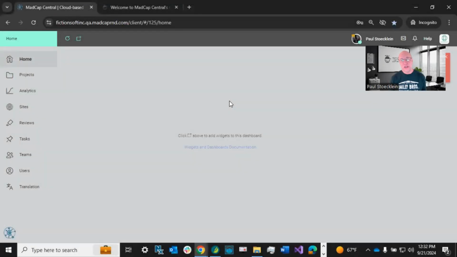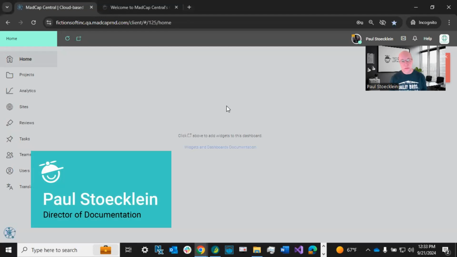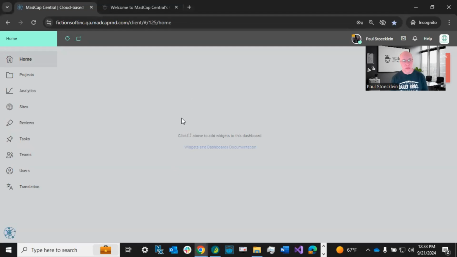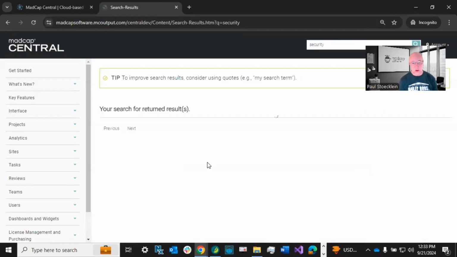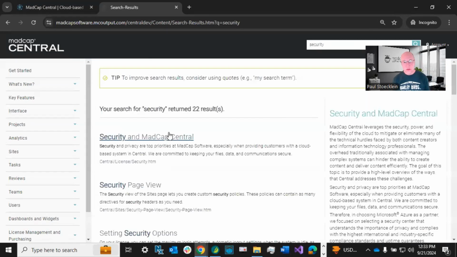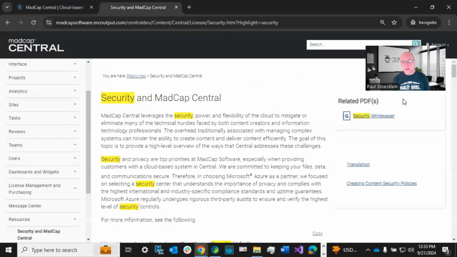When you're hosting your output up on MadCap Central, you want to make sure that everything is secure, right? So MadCap Central already adds a lot of security for your hosted output. And what you can do is go into the online help. You can just look for security, right? So there it is, security in MadCap Central.